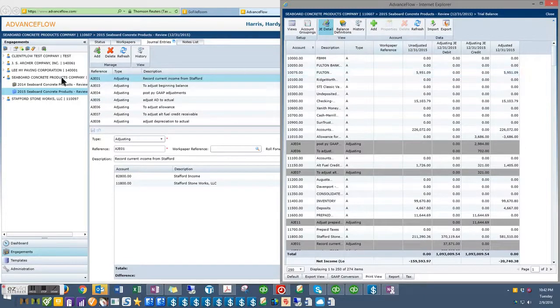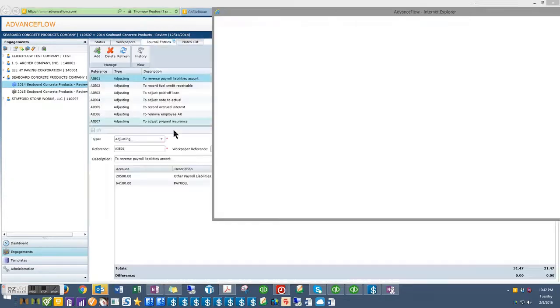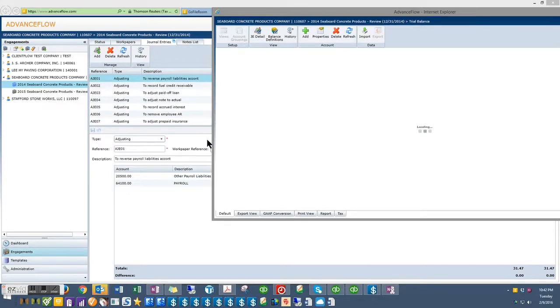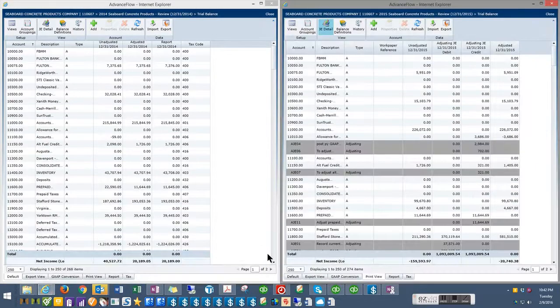That'll also allow you, if you wanted to go to a different engagement and also see the trial balance sitting out, you could do that, and it would allow you to have both of the views up at one time. So you can actually compare last year's to this year's with journal entries showing and everything else detailed. So that is how you set up your views, and also a quick little thing of how to detach your trial balance view from the actual browser.